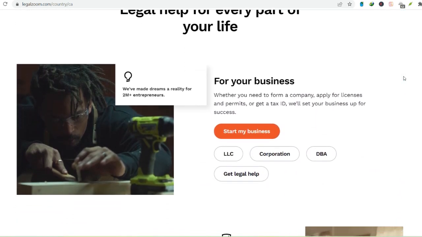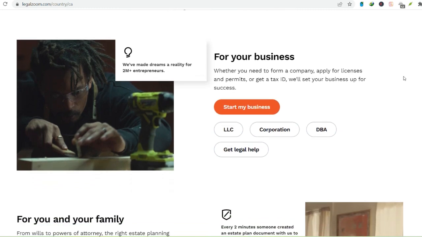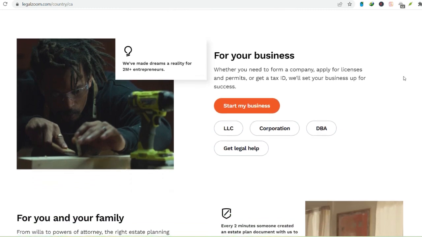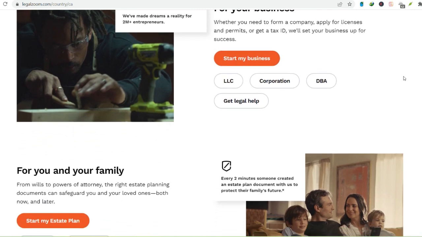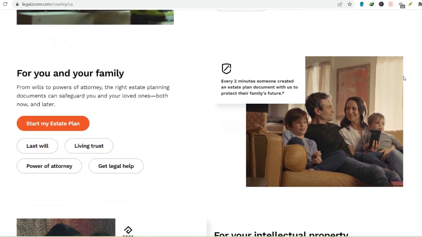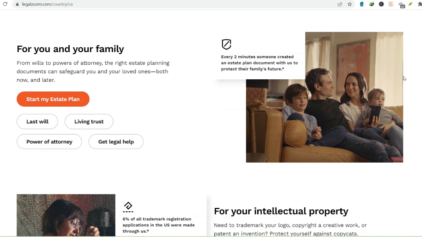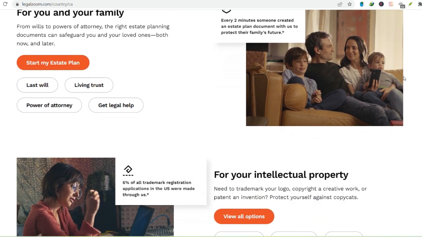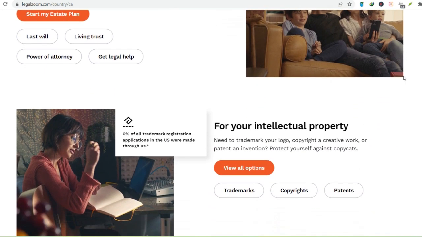Confirm the change. After submitting the form, the state will typically process it and send you confirmation of the change. Keep this confirmation for your records. You can often also check the state's online business registry to verify that the new registered agent information is updated.